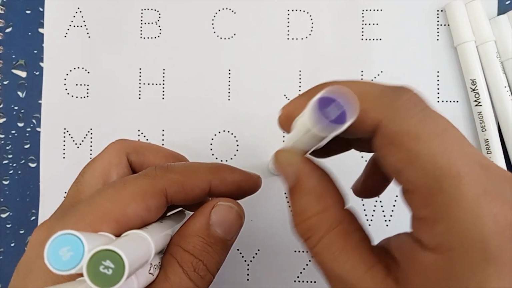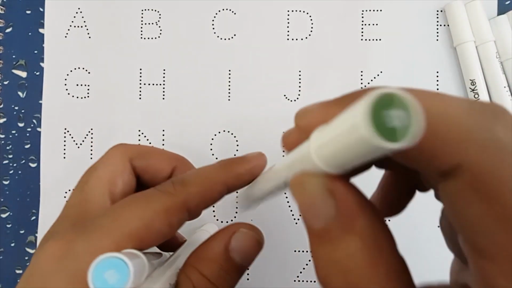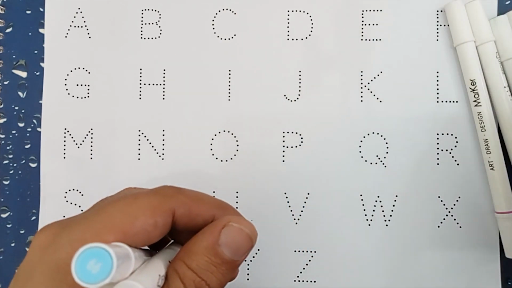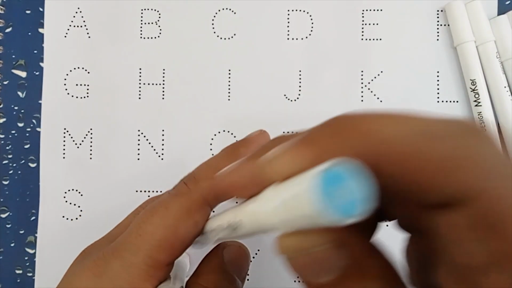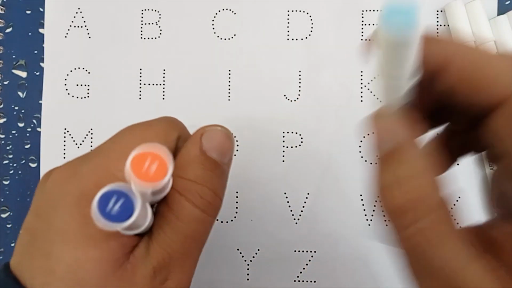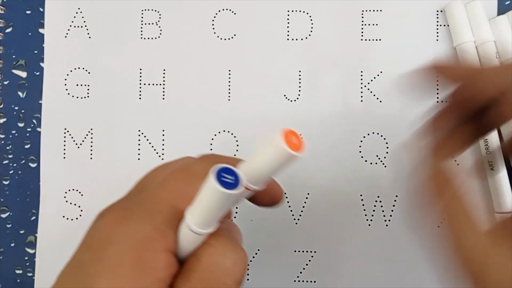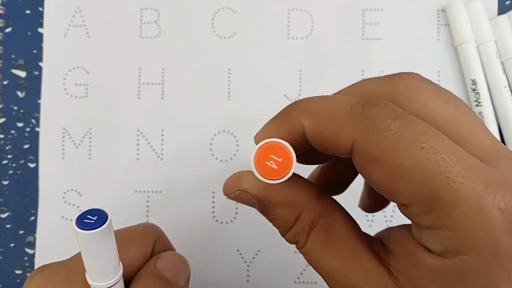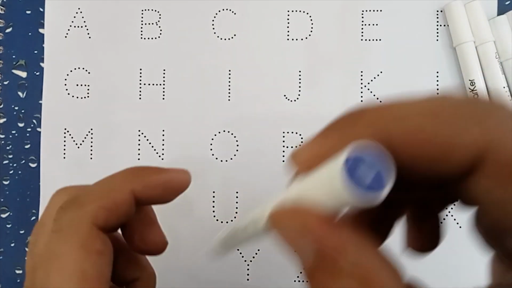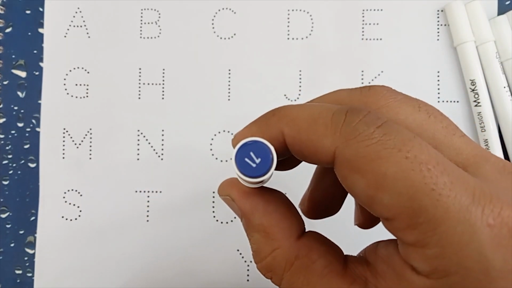violet color, olive color, light blue color, orange color, and dark blue color.